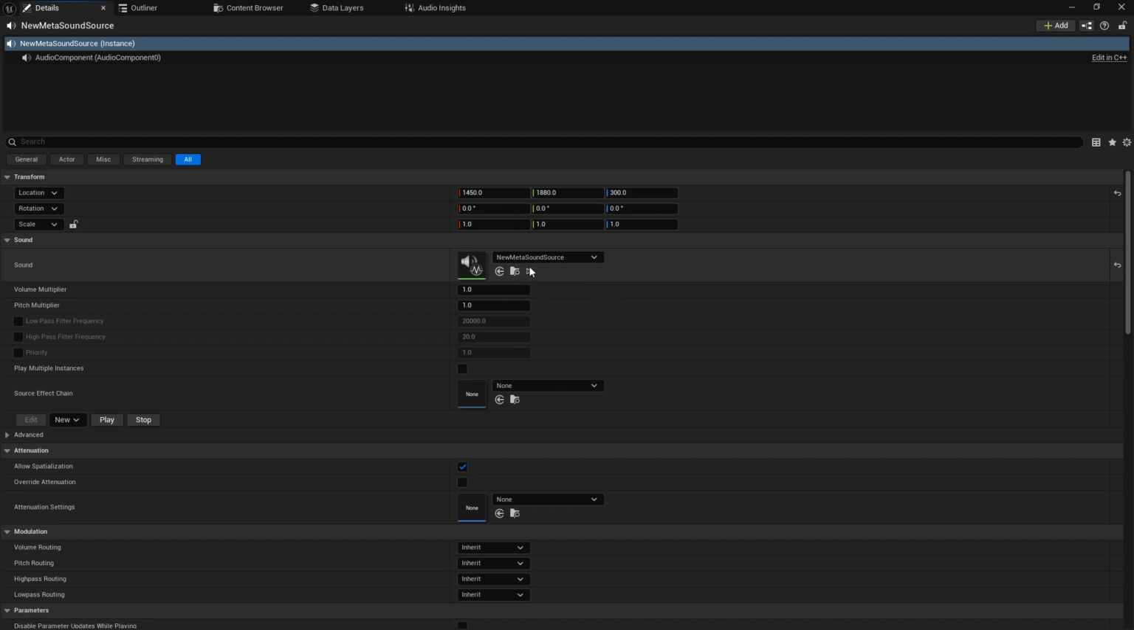Now, we also have this little play button. Admittedly, it does the exact same thing as this play button down here, except now you don't have to move your mouse a few hundred pixels.